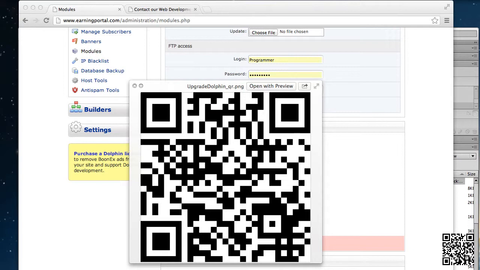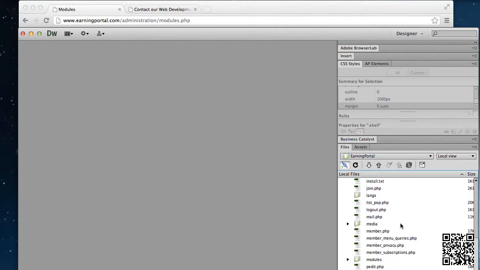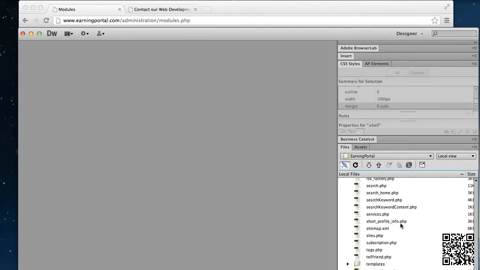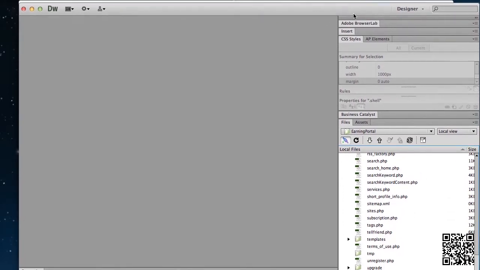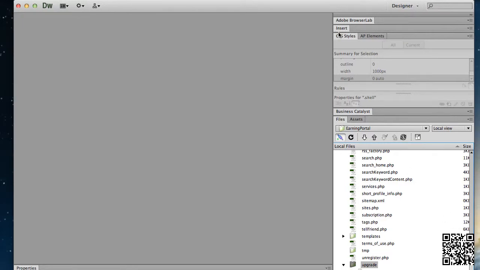Okay, so let's go to our FTP. So first of all, we're going to look in the, now this is all locally, I've just unzipped the file that they give you, and let's move this up a bit so you can see what I'm doing. Inside upgrade, there is a file, of course, you can't see it here.